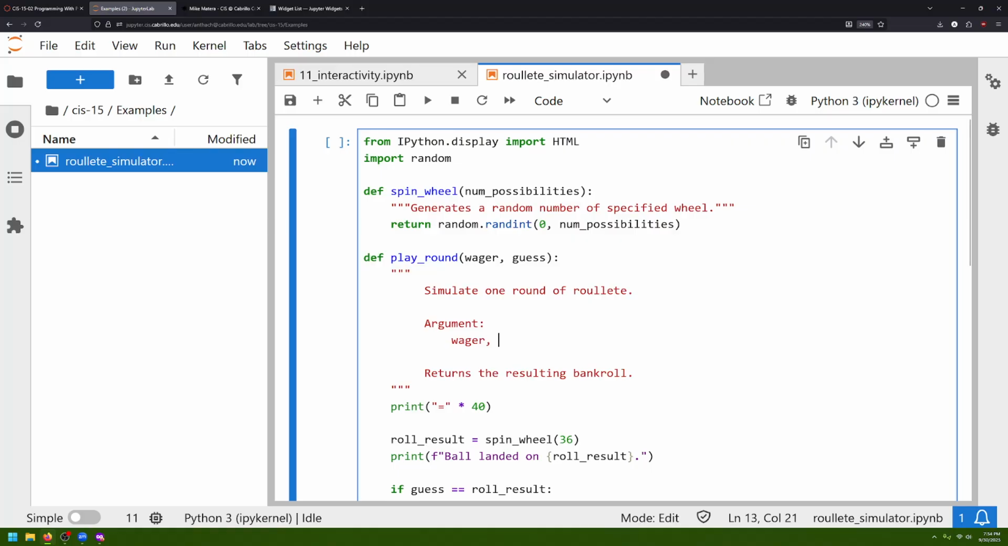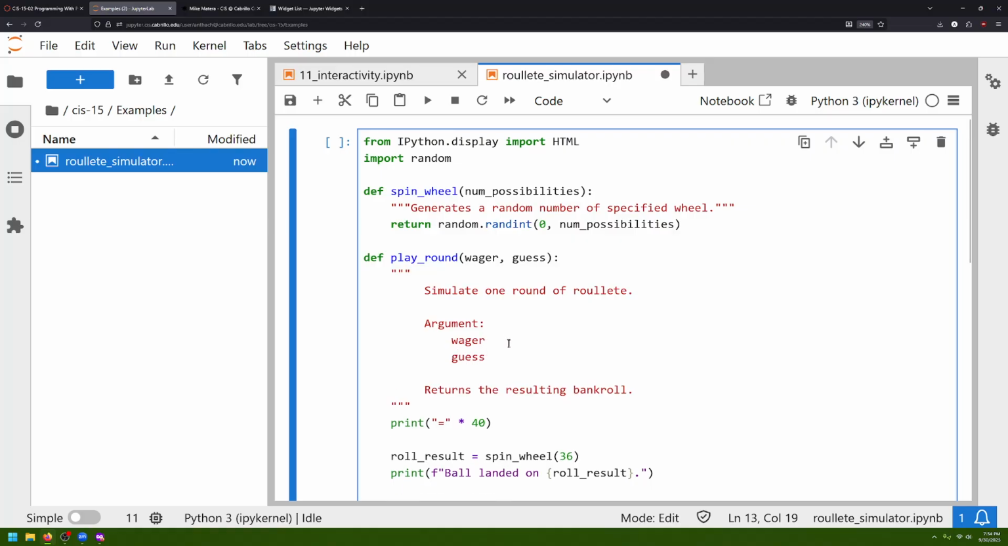And let me go ahead and describe it. Wager and guess. Wager represents how much is being bet. Right, and then guess represents the number that was guessed. So let's get that. And then I'm going to also change the output. Instead of returning the resulting bankroll, I'm just going to return the profit, right? Meaning it's going to be a positive or negative number. So I'm just going to return the profit or a loss, right? Because you can lose.